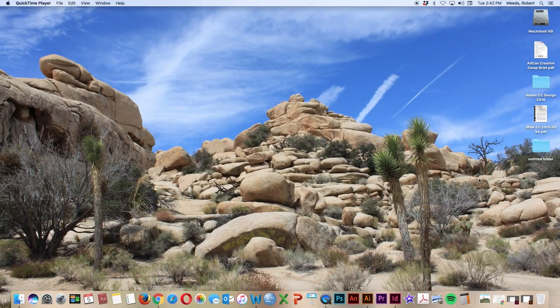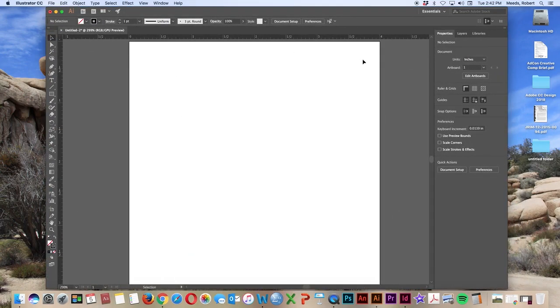Let's explore the workspace and some of the functions and tools in Adobe Illustrator. I've got a new document set up right here. We're going to look at some of the basic ways in which we make shapes and lines, work with selections and color. If you'd like to follow along, I've made a 4" by 4" web document.